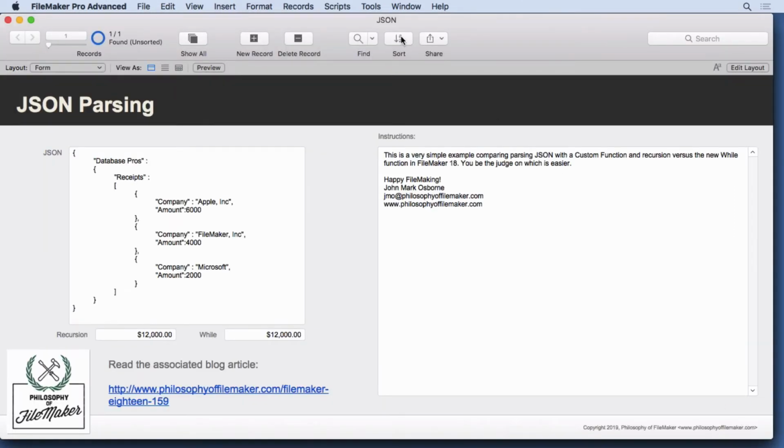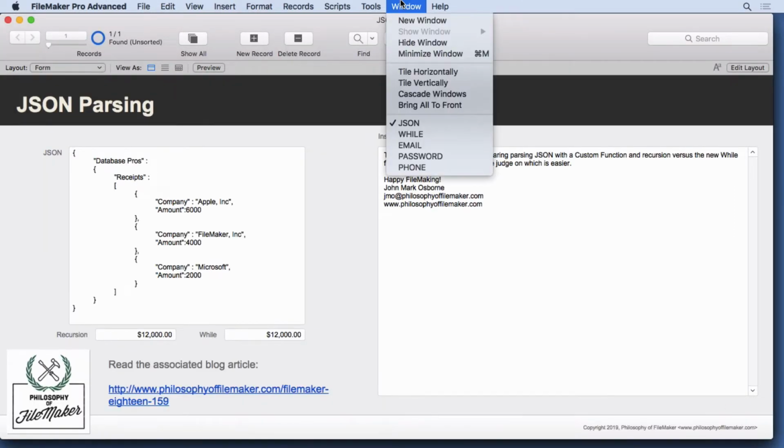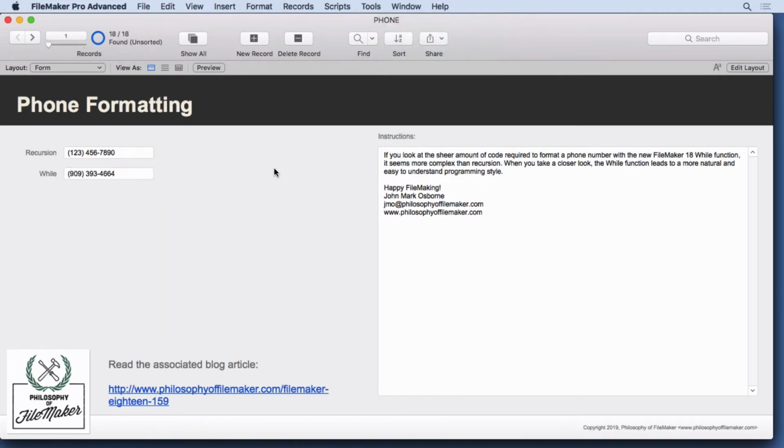Let's go on to another example, because there's so many things you can do with the while function. Let's go into something I do a lot, which is formatting phone numbers. So in other words, when you come in here and you type in, we'll delete this, 1, 2, 3, 4, 5, 6, 7, 8, 9, 0. As soon as I exit, it formats the way I want it. I've been doing this with recursion for ages. Now we can do it with the while function.